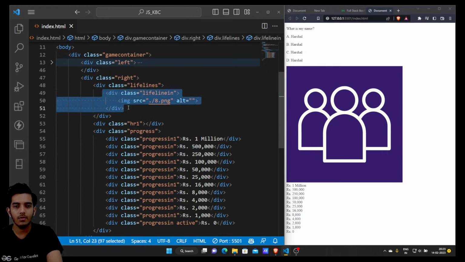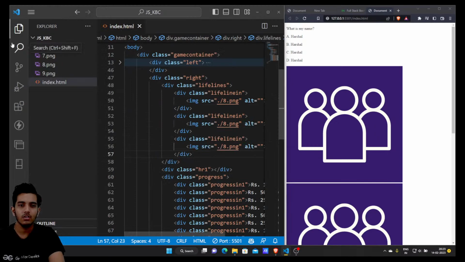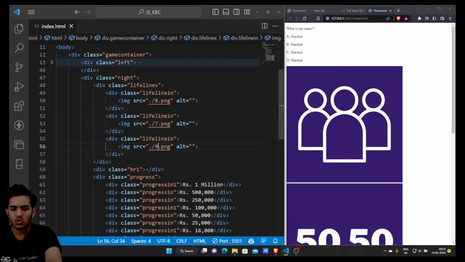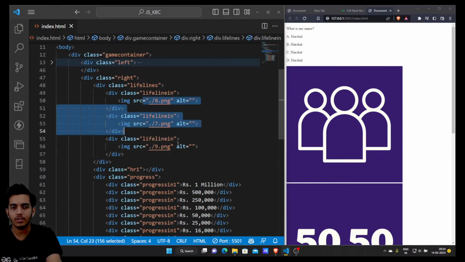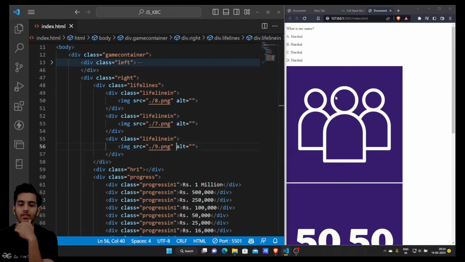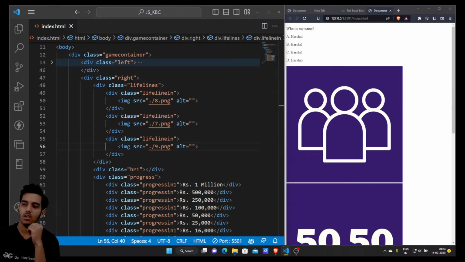Similarly, we'll be needing the second lifeline and the third lifeline. Right now we have these 3 lifelines. I'll say that it will be 7, it will be 9. Don't judge the order, it won't cause any effect. So we have the lifelines here. Now we need to style everything. You can see that we have lifelines, we have progress, we have the question and answers. So that's it for the HTML part.